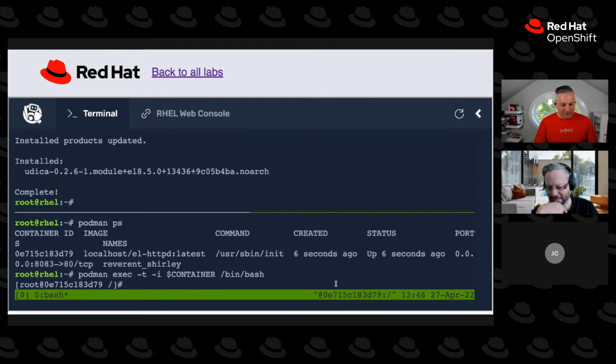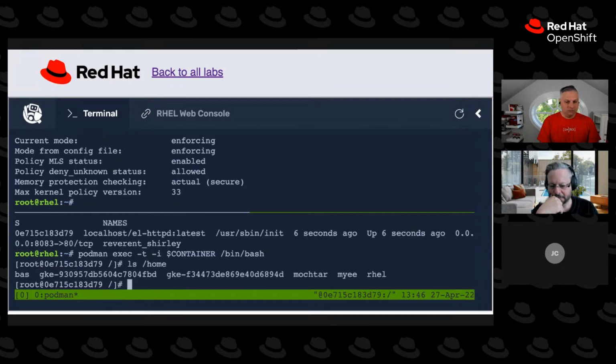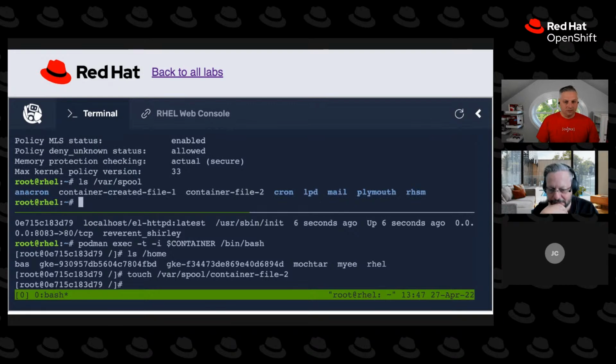All right, let me go back up to my other window so we can verify that there is nothing up my sleeves. So we're enforcing, and we're using the same policy as before. But now, if I ls home, it works. And now, if I touch a file, var spool container file 2, it works. Right, so there's the file that was created from my container.